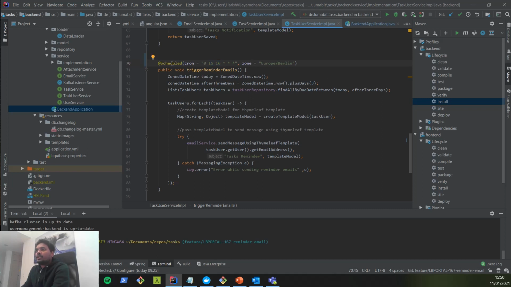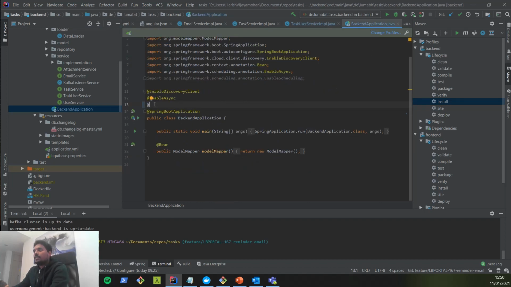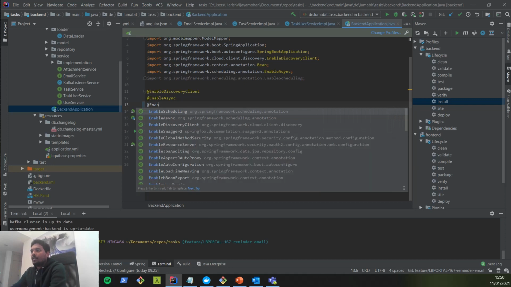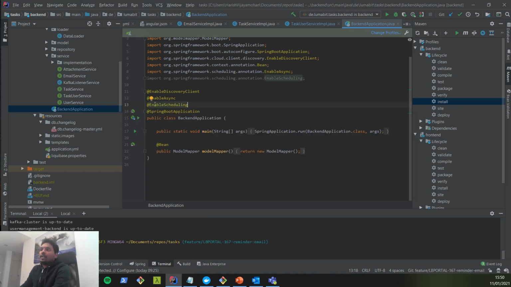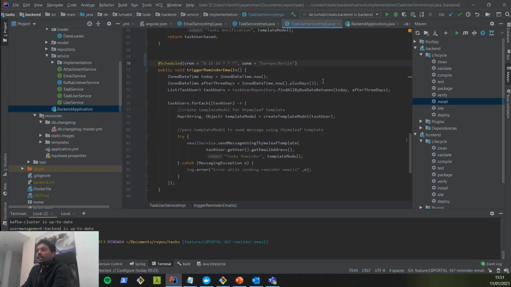And another important annotation that we have to use in order to enable scheduling is @EnableScheduling. This has to be on our application class. That's it. Now let me build the application and then run it, and let's see if we are getting an email.